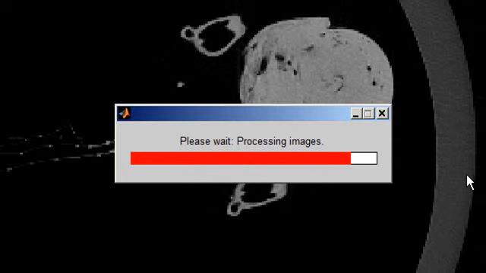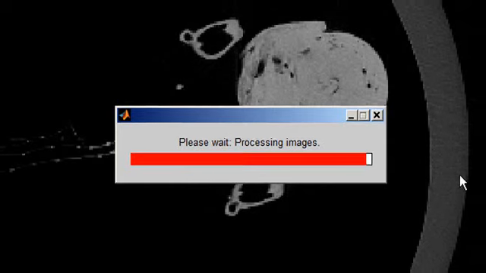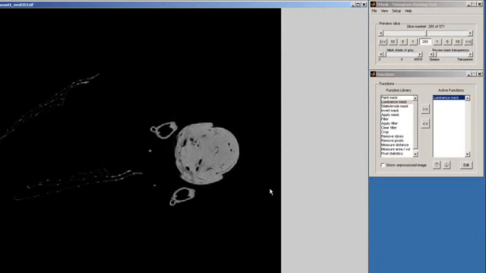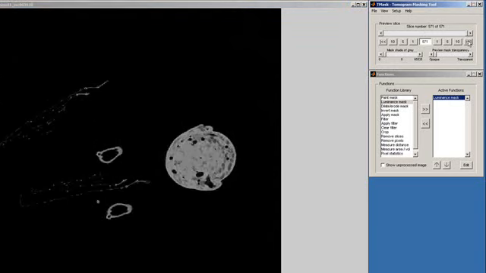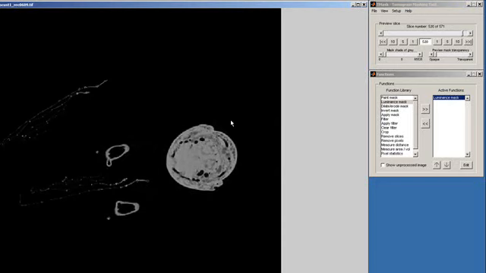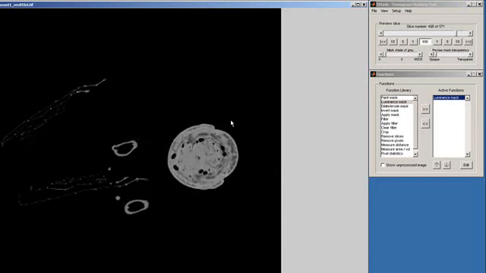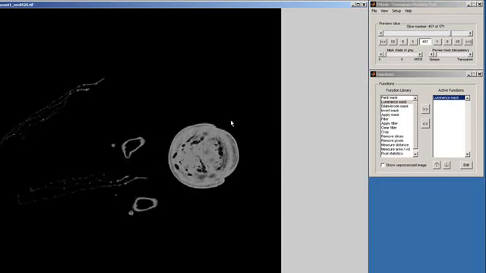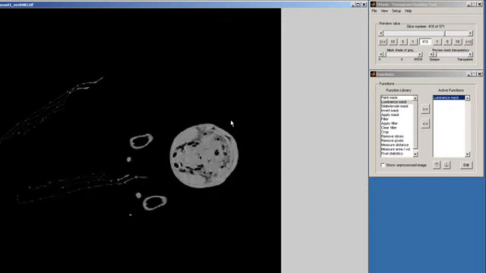When it is finished, the luminance mask control window will close and we will display the images with the applied mask. So if we jump to the end of the data set, for example, and then just scroll backwards in steps of 3, we can see that the mask has been applied to remove the tube.